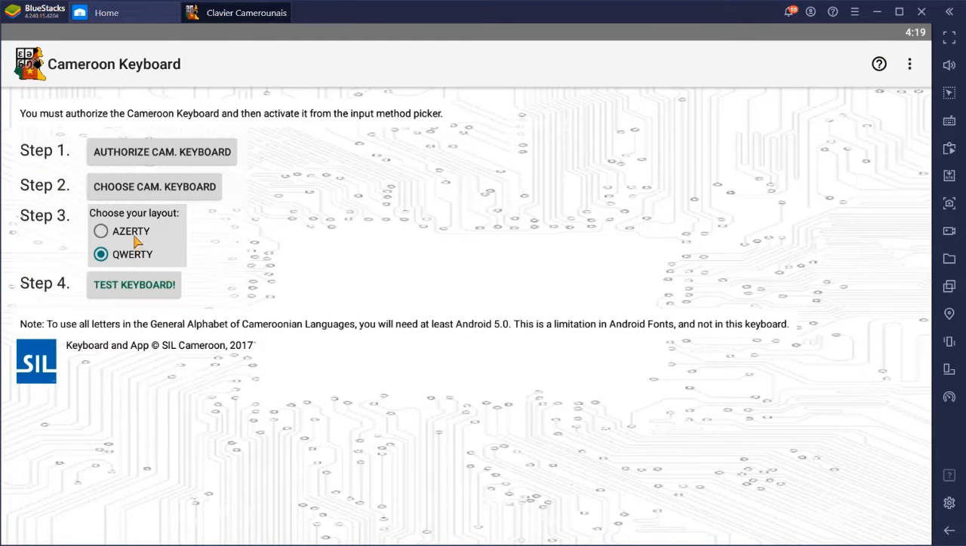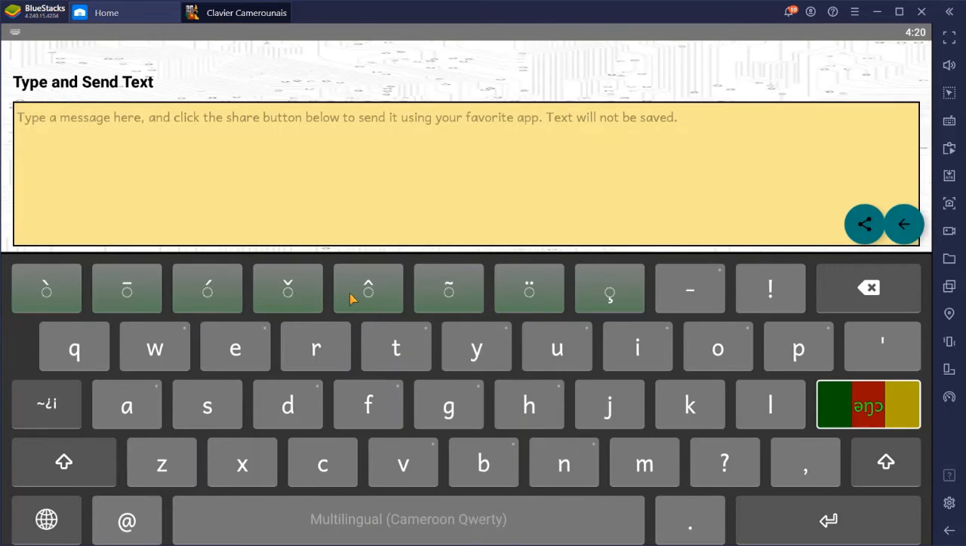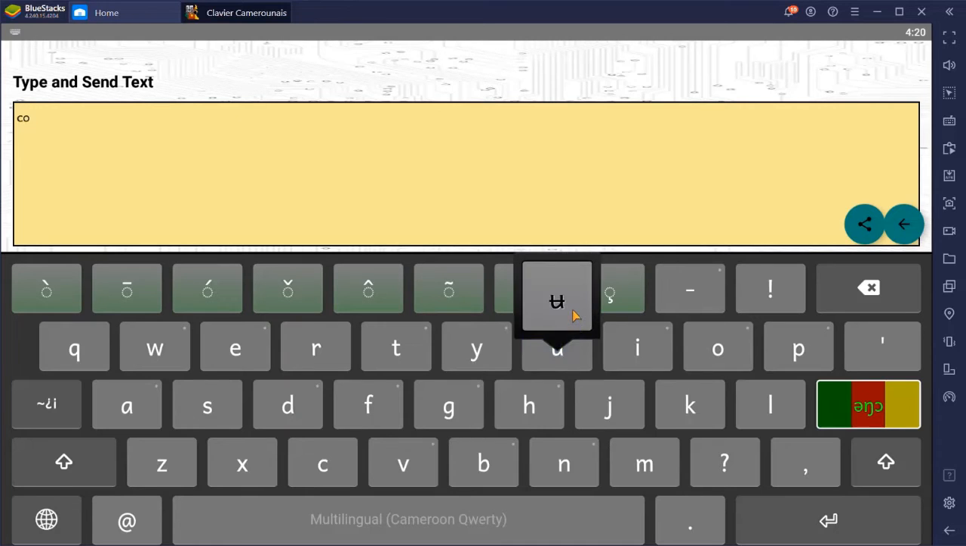And now I can choose whether I prefer the Azerty or the QWERTY keyboard. And I will test the keyboard to show you how it works. Here we have the Cameroon QWERTY keyboard. Most of the letters you can use just like you would on any other keyboard, so C or O. And any of the keys that have this dot mean that they have a character hidden behind. So if I long press on the U, it gives me the barred U. If I long press on the O, I get the open O.